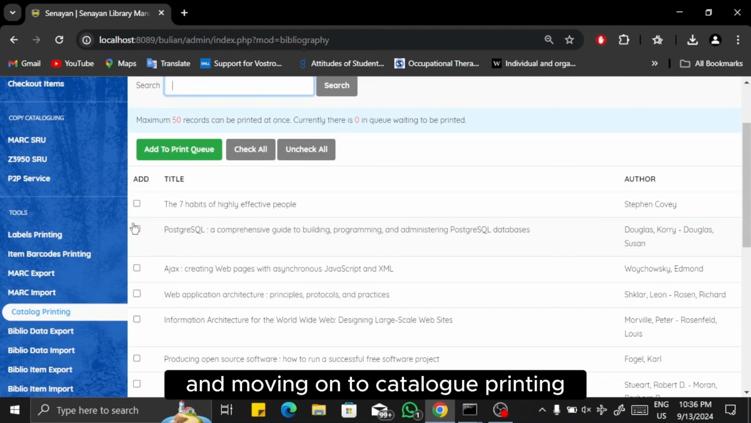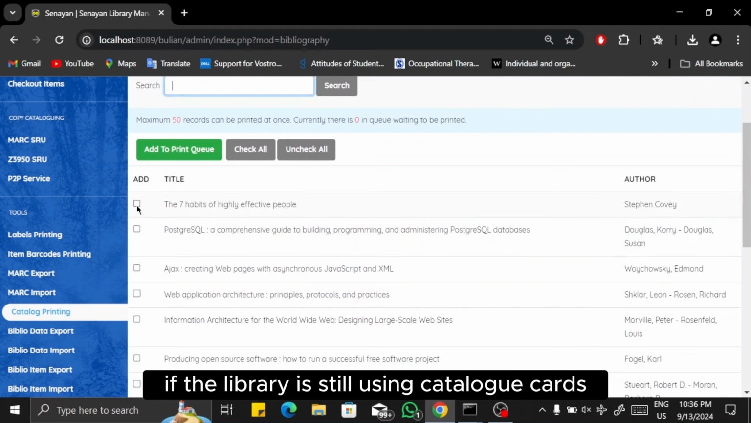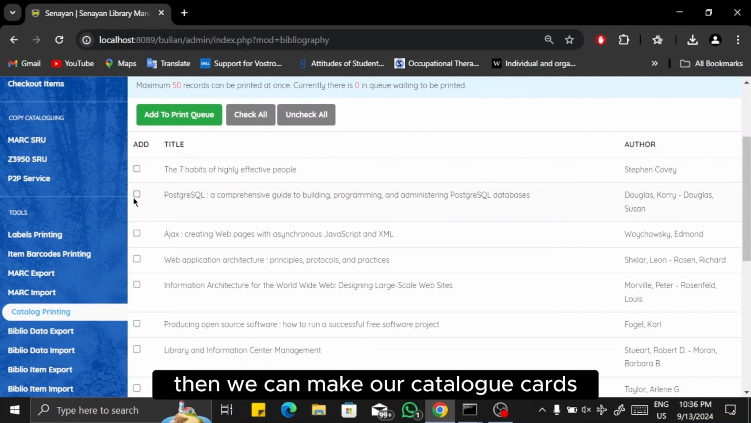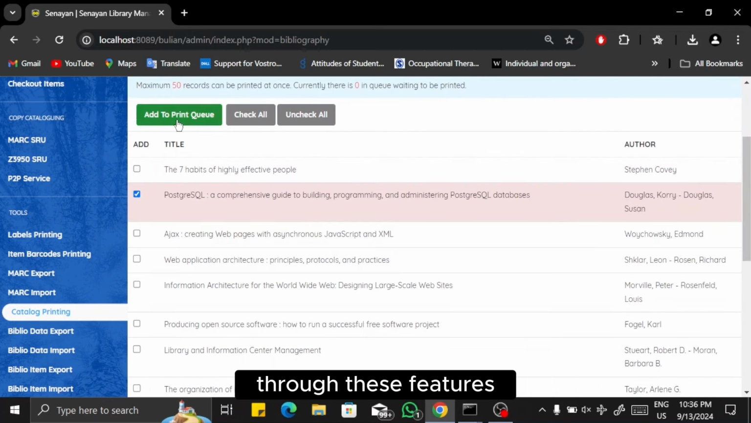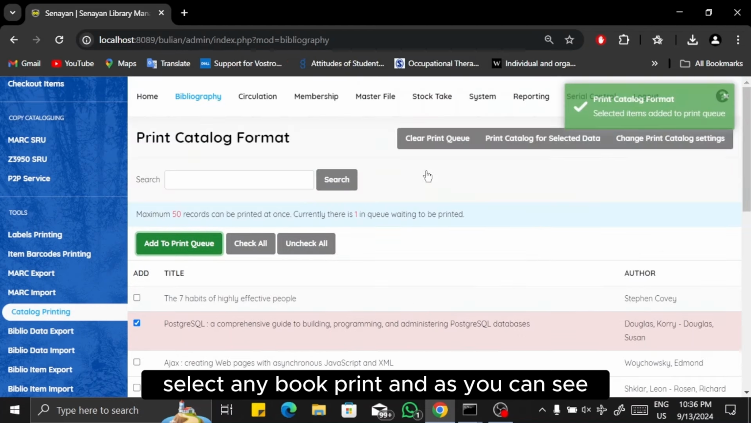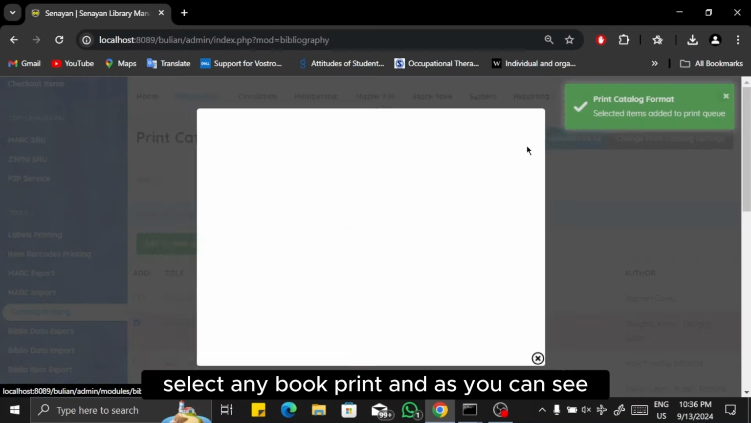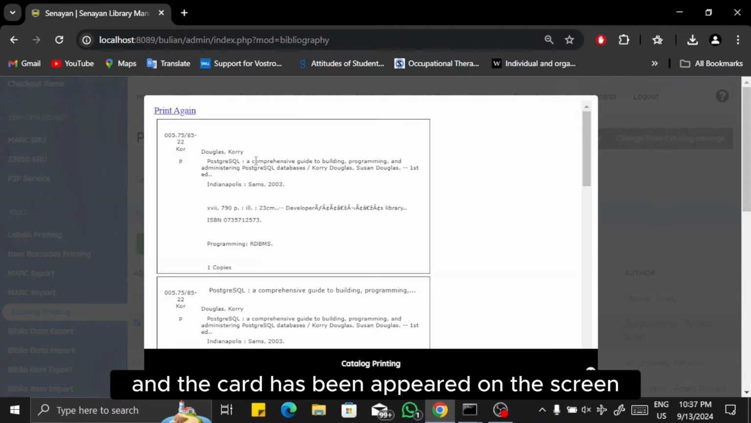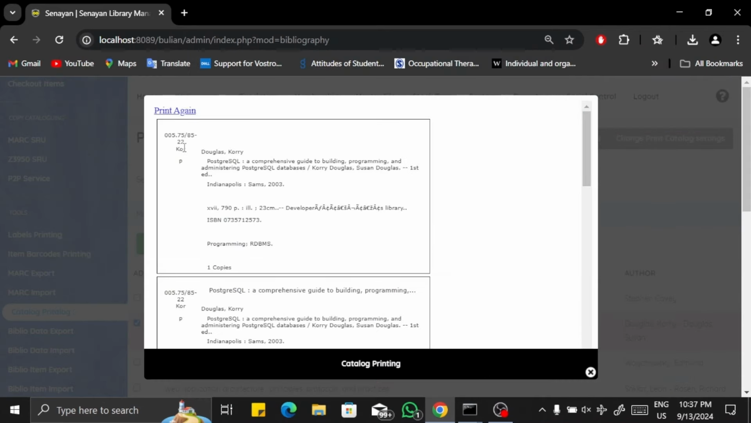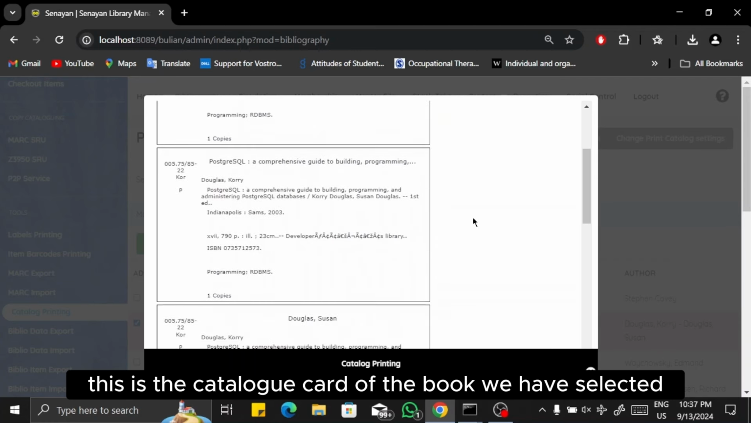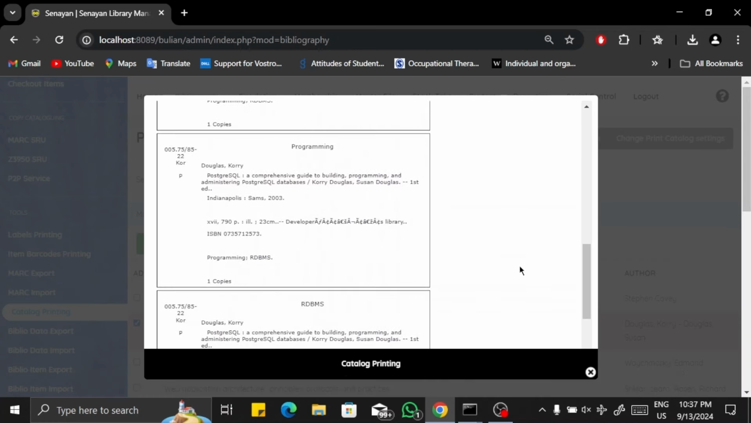And moving on to catalog printing. If the library is still using catalog cards, then we can make our catalog cards through these features. Select any book, print, and as you can see, print catalog for selected book, and the card has appeared on the screen. This is the catalog card of the book we have selected.